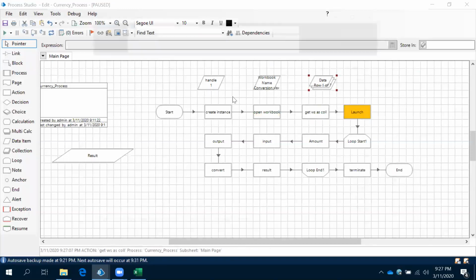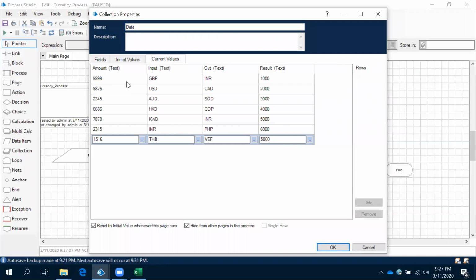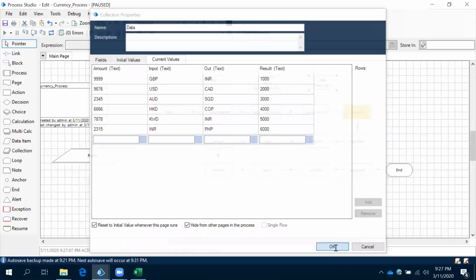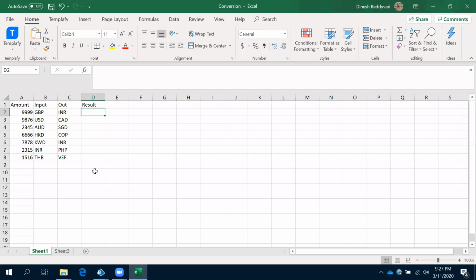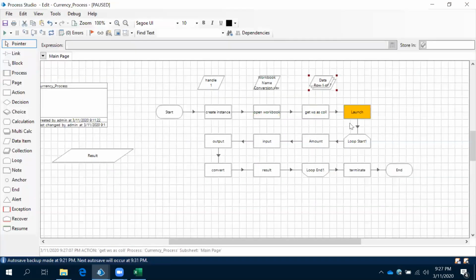Now the data is available here, right? See this? The data is available. This data we need to pass, right? So when you want to pass this data, let me run one more time.